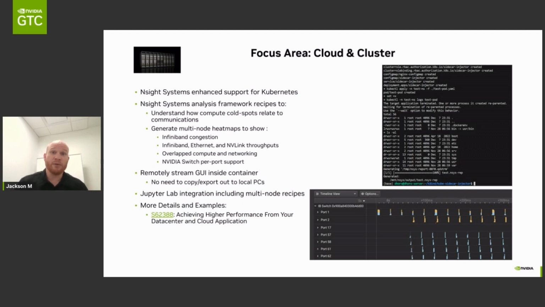There's also the ability to remotely stream a GUI from a large system that doesn't have a window server, and Jupyter Lab integration for these multi-node recipes. And there's a link here to a presentation by one of my colleagues that shows a very detailed deep dive into these recipes and how Nsight Systems is being improved for large workloads.